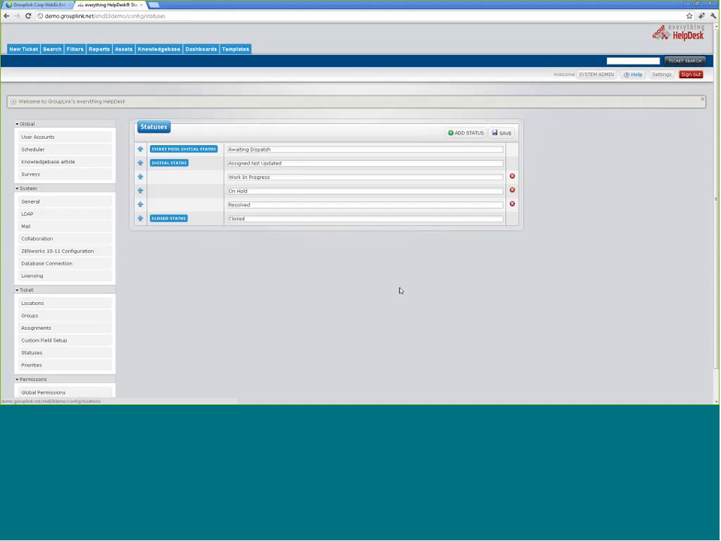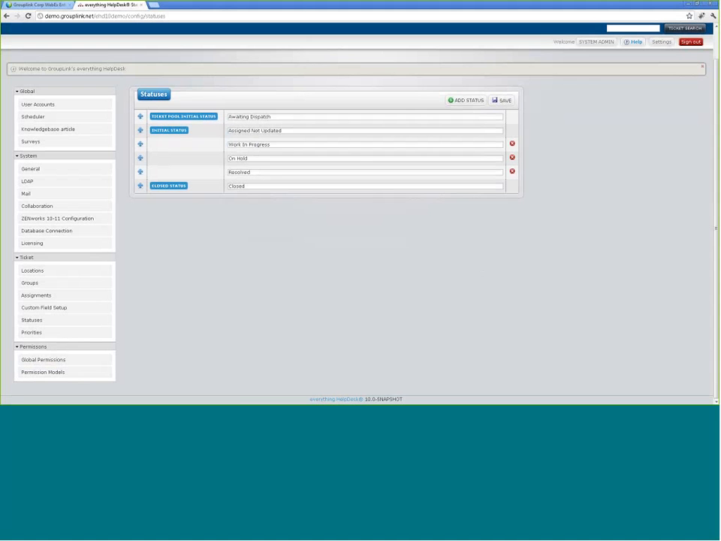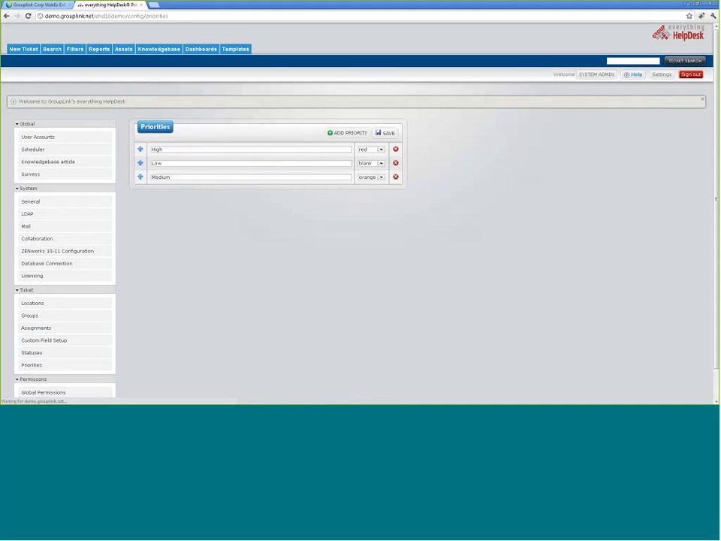Okay, statuses. Same type of idea on statuses, looks slightly different. Nice little ability to move them here between where you see them, whatever the initial status is, et cetera, and then the close status. And that's all done when you add them there. Okay, so now let's go on to priorities. Same idea here. You can create priorities. You can have them be different colors. You can have them be blank, et cetera.